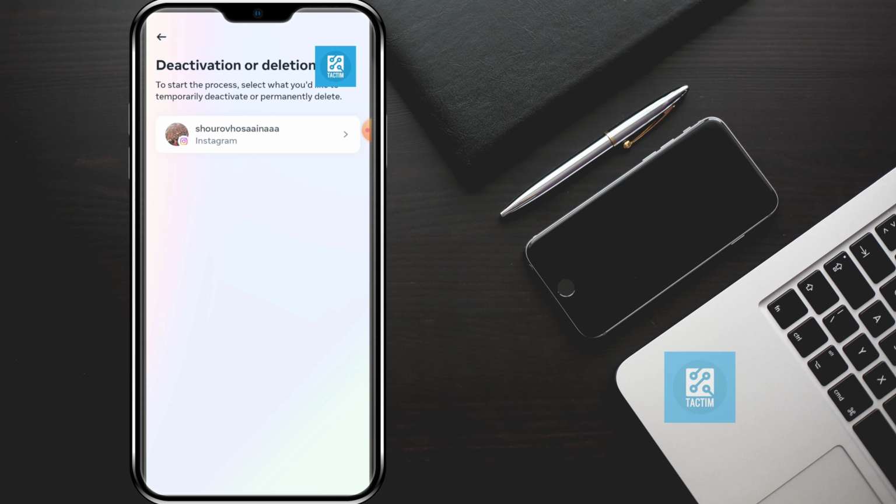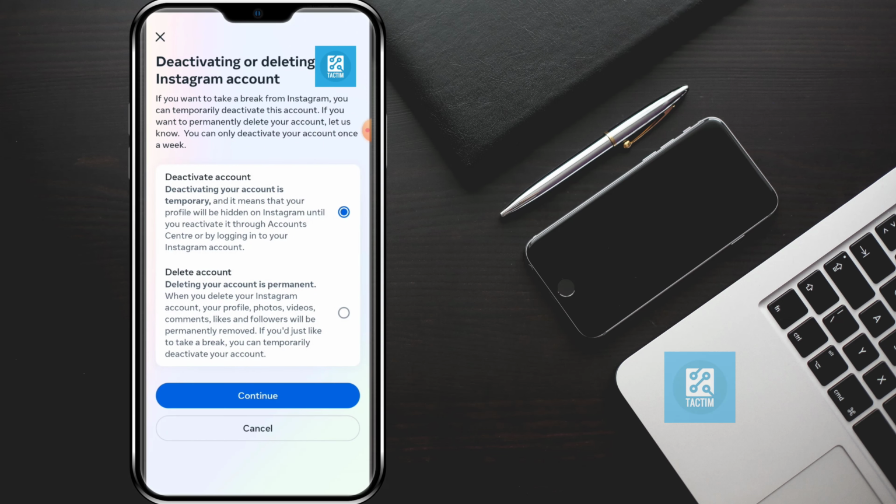Click on your account, and here you can see there are two options. The first option is deactivate account and the second option is delete account. In this video I'm going to show you how to deactivate an Instagram account. So I'm going to choose the first option, and after choosing it click on continue.